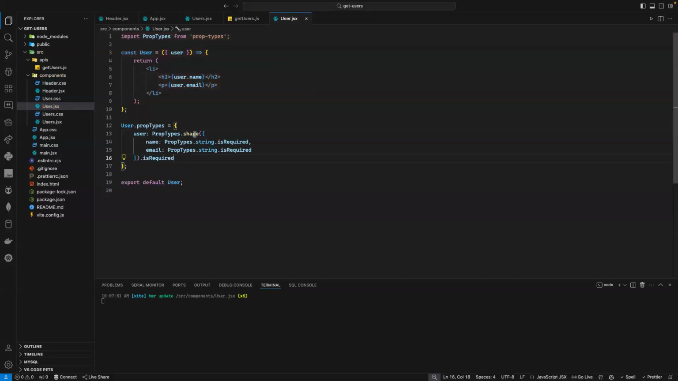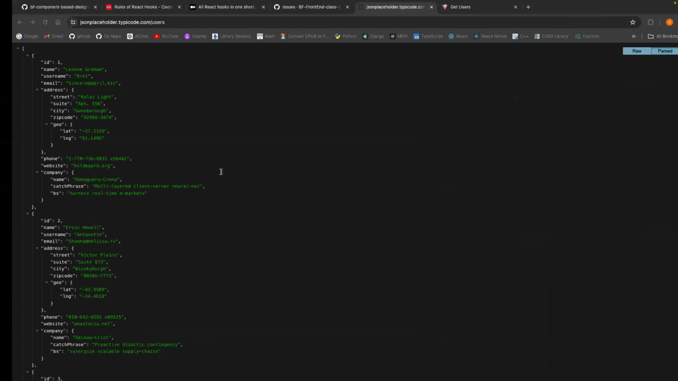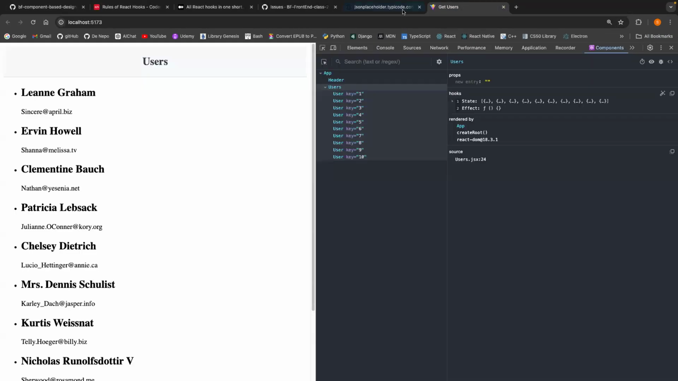So I can just say props.shape, and here it will be, of course, an object. I need the name, so name will be string, and email will be string. And I can add, of course, more properties depending on my need. But for now, I'm just showing these two. Voila. As you can see, I have this guy, and that's my users.